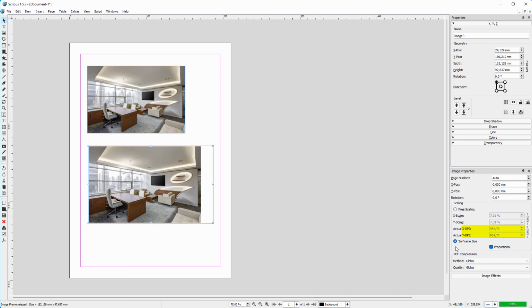So to summarize, making an image smaller will make the DPI larger. And 300 DPI is the minimum for an image to print. So any DPI higher than 300 is okay. In the next lecture, we will look at when to work with the frame size, and when to use free scaling, and how to crop images.